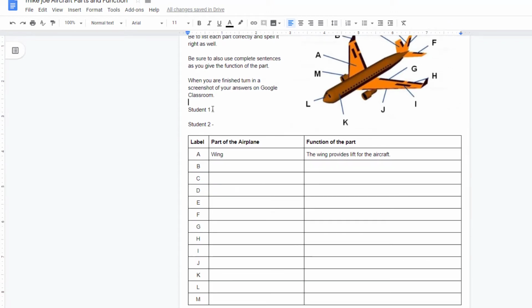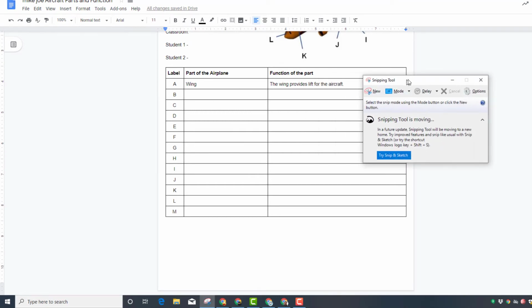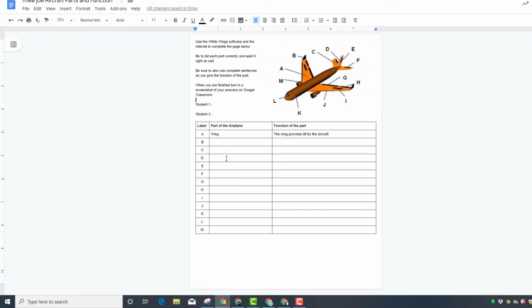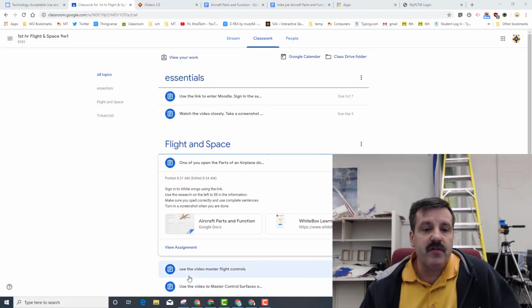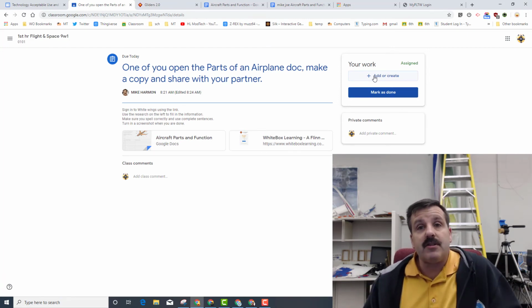When you and your partner have finished it, once again, make sure your names are on it. And then I want you to take a screenshot. If yours does not fit, remember you can use the zoom to make it smaller so you can squeeze it all on the page. I don't need the picture, I just need your names and your answers. And of course, once you've got that screenshot, I need you to view assignment and add the file to Google Classroom. Don't forget to hit the turn in button.